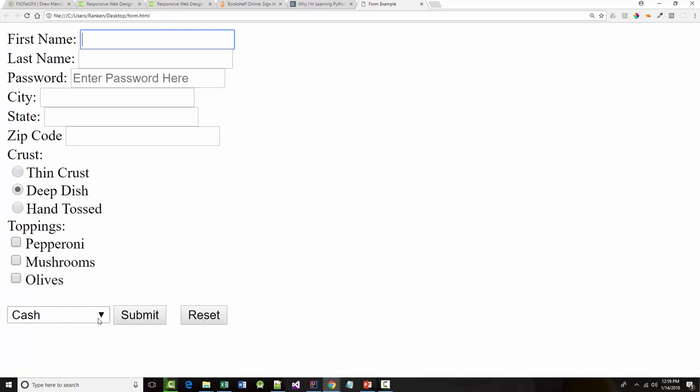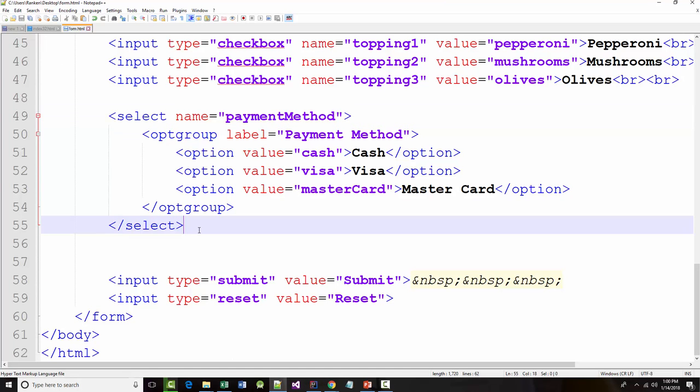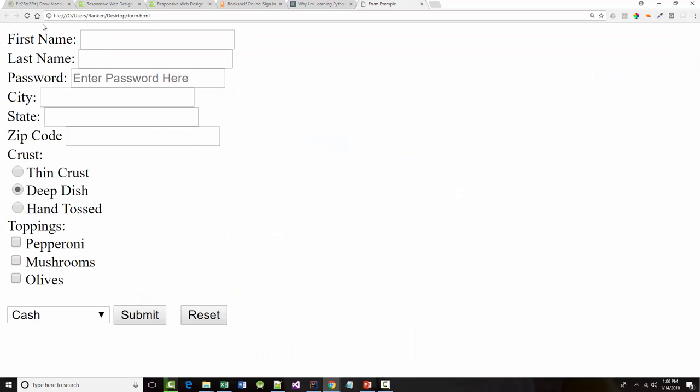All right, so notice now cash, payment method, cash, Visa, MasterCard. See that? And again, I needed a BR tag there. All right, so let's get that in there. That'll at least make this a little bit easier to read. There you go. I think we need two of them for that.